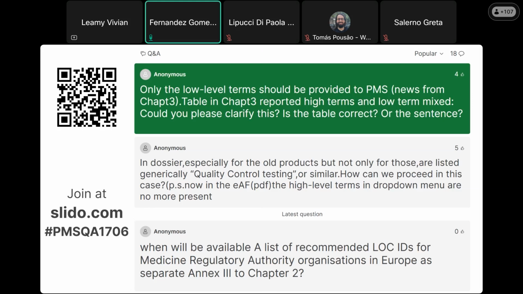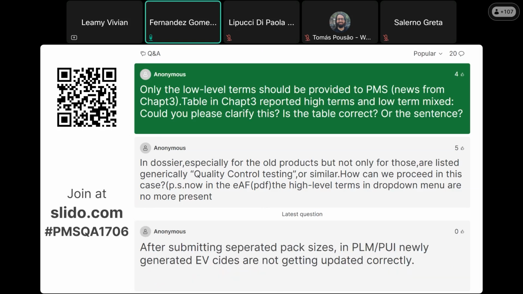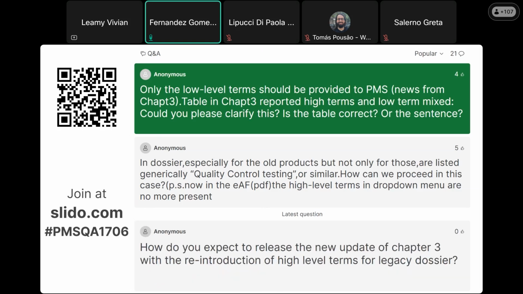But in a nutshell, whenever you can, you should use the lower-level terms. For legacy products, if you don't have this information in your dossier or it was never submitted to the NCA, then you can use the high-level term. For new products, you need to use the lower terms, because those are the ones that are reflected in the EAF. We will update Chapter 3 again. We will try to provide examples so we give clear information on how this information should be provided to PMS.